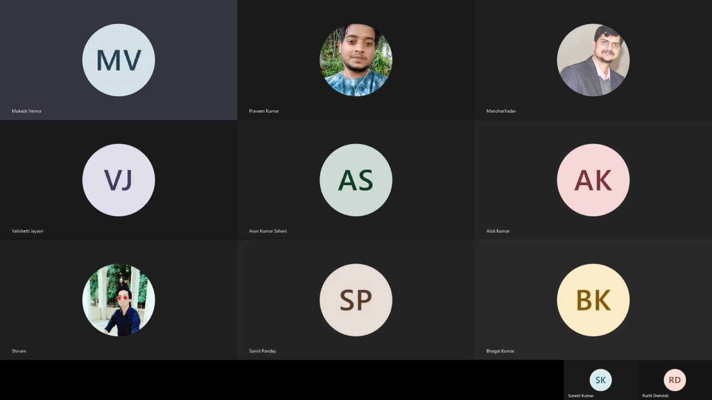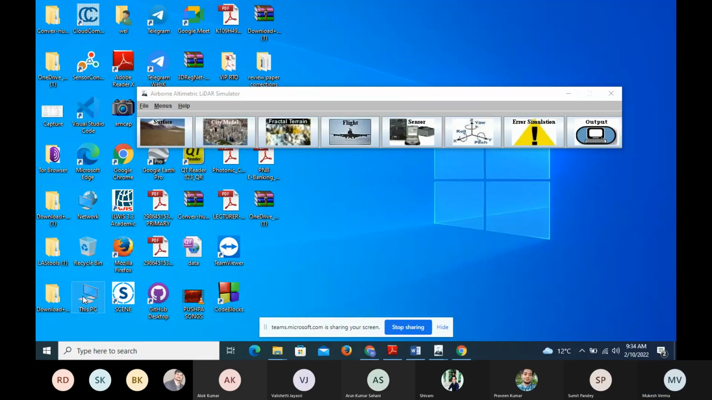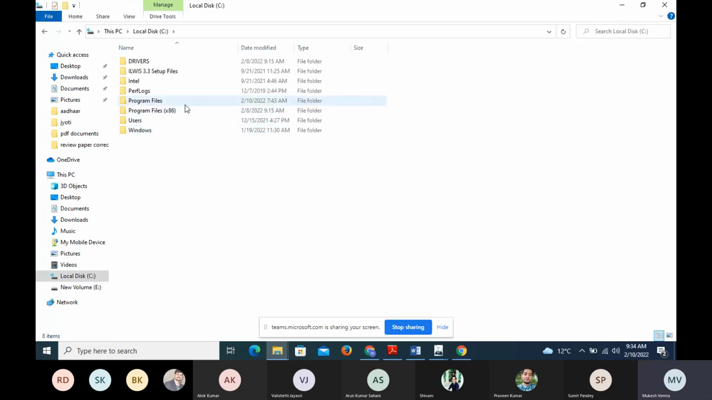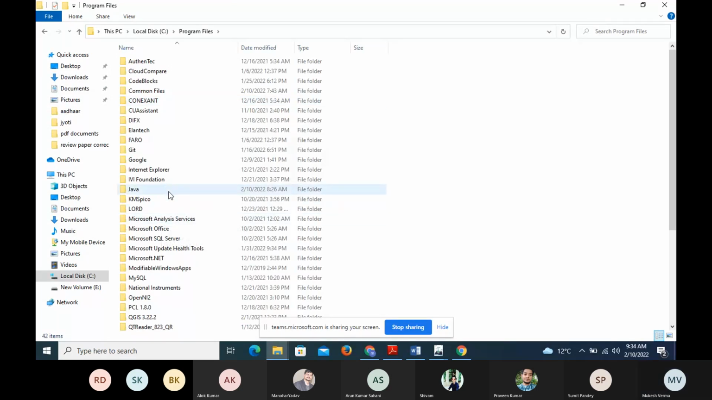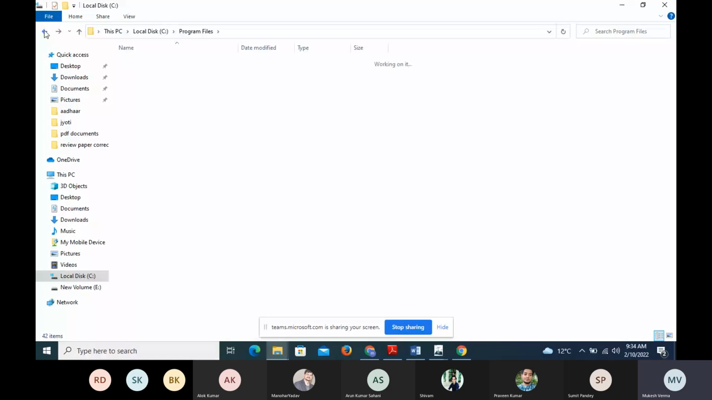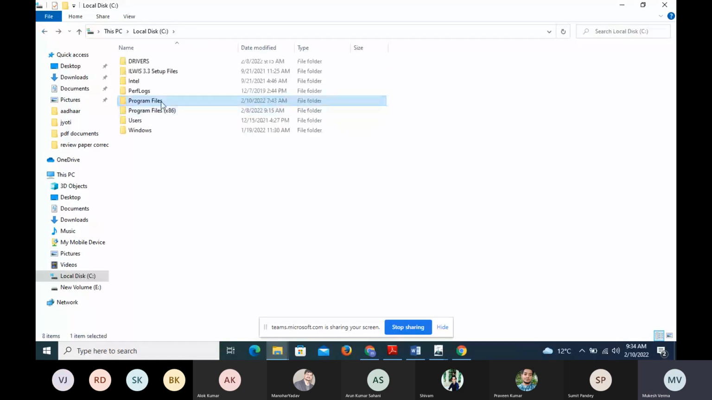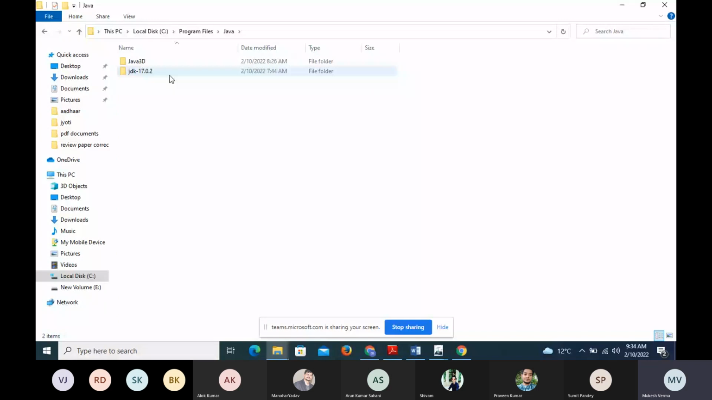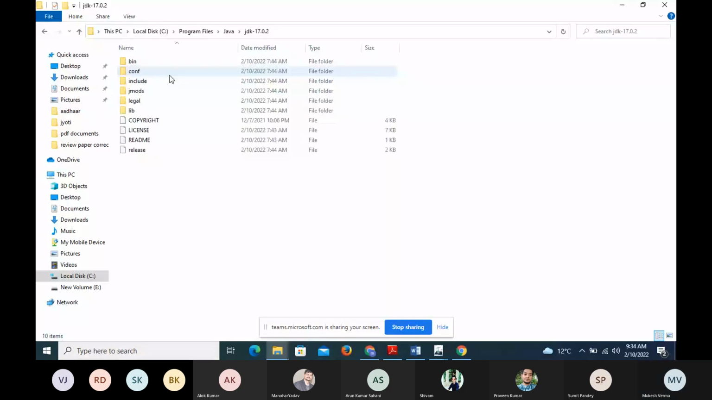You have installed Java in your PC, right? Yes, sir. Then you can go to the installation directory. In the program files, it may have Java folder. Now go to the Java folder and go to the Java JDK folder, and here you have bin folder.